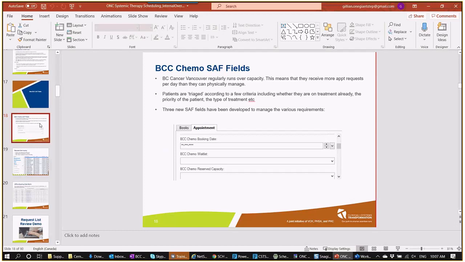So BC Chemo booking date, once they put a date, say I'm working as a chemo clerk, I put the ready for treatment date as March the 1st, right? And I go into the other one, and I find March the 1st has available booking for that day, and I put that in that booking. So then that date is reserved for that patient. It's kind of soft booked on that day. Yes. So there's every intention that that patient will be booked on that day.